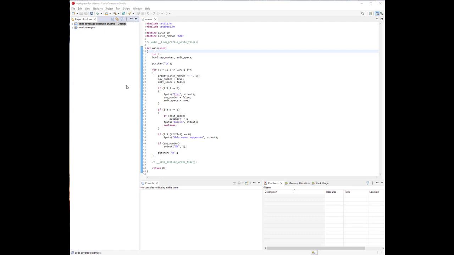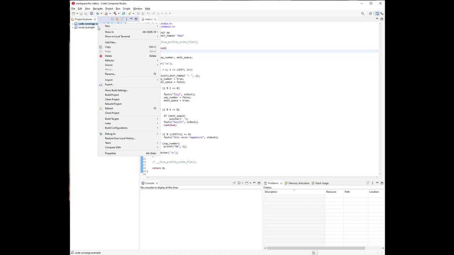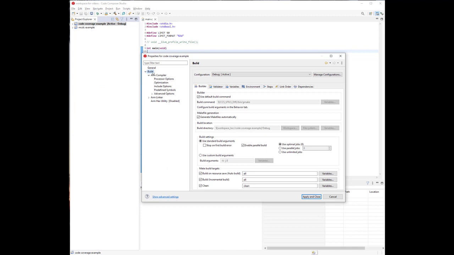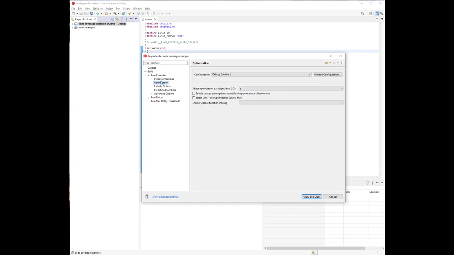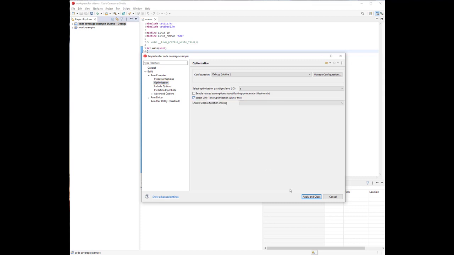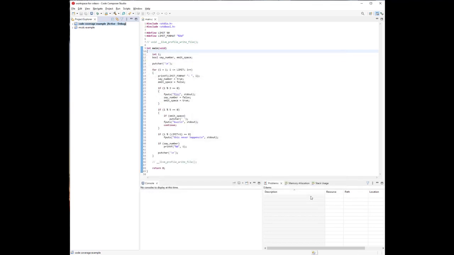Before we get into that, I want to show you how to set -flto in a CCS project. So, right-click on the title of the project, show build settings, and browse to Build, ARM Compiler, Optimization. Right there in this collection of compiler options is the one that will be available to you if you are using compiler version 2.1.0.LTS or later. Select link time optimization. You turn that on right there, and that's it.